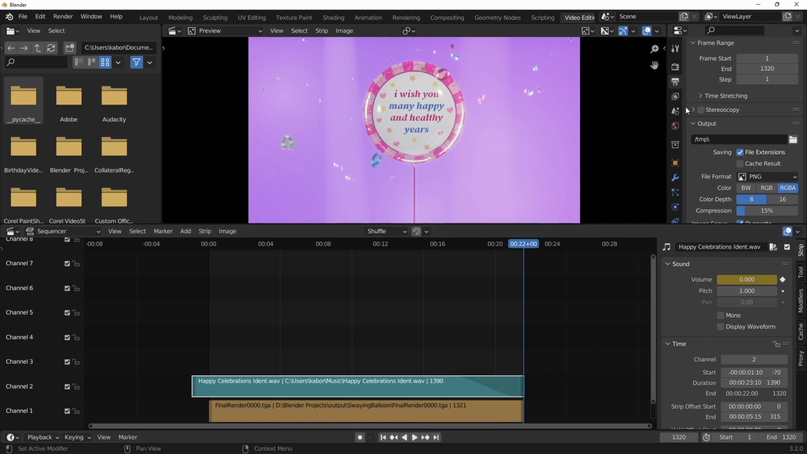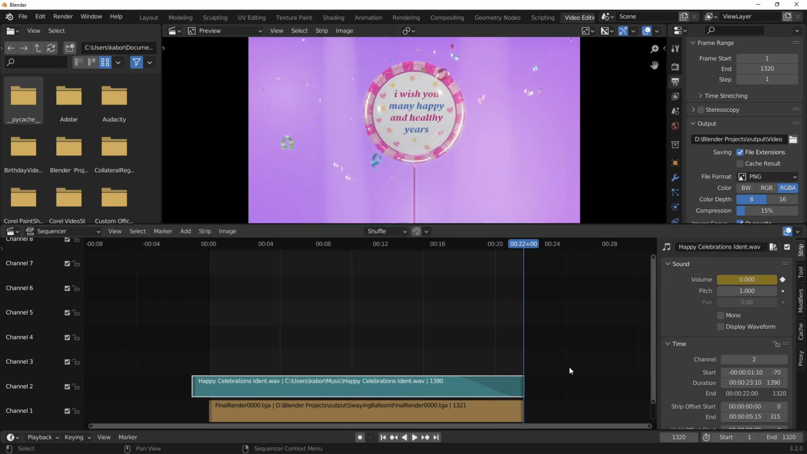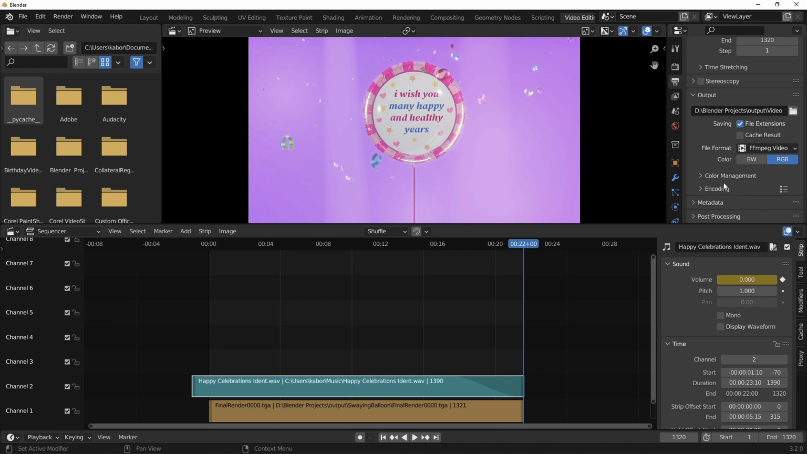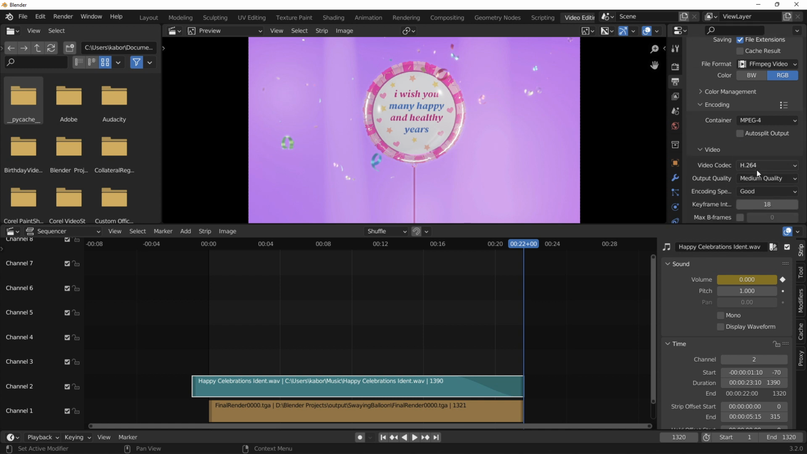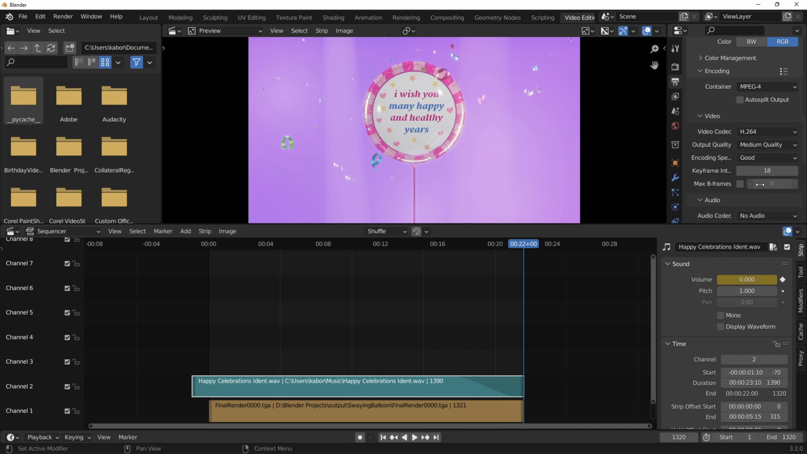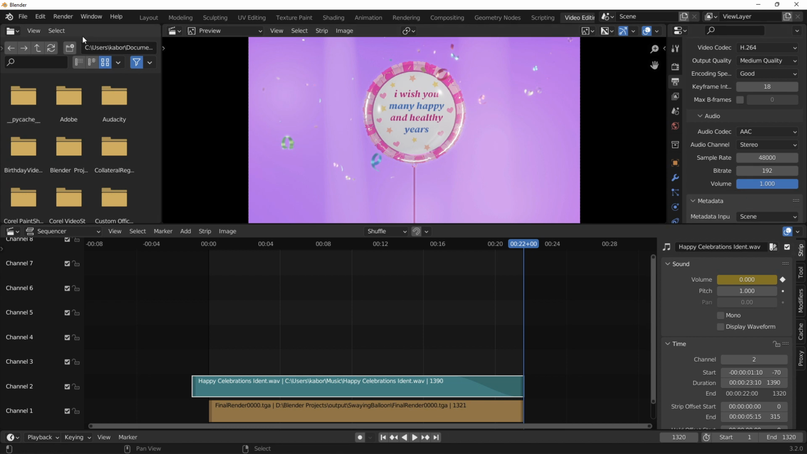Then under the output properties, I set the location and file name for the final video file. I then set the file format to FFmpeg and also set the container type to MPEG-4. Lastly, I set the audio codec to AAC under the audio section. Then I rendered the video file.